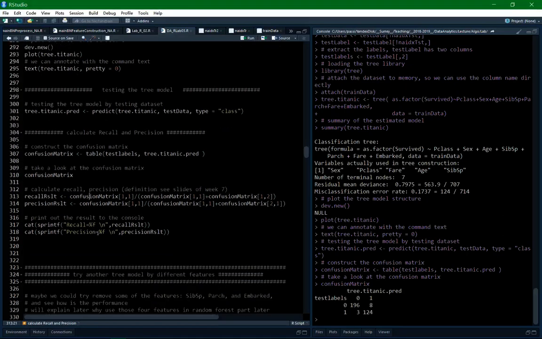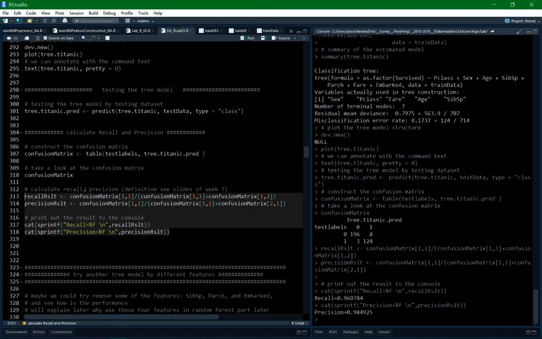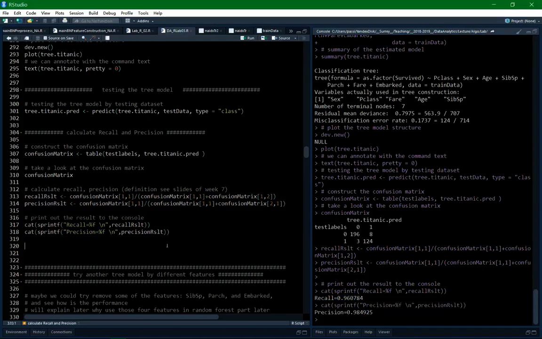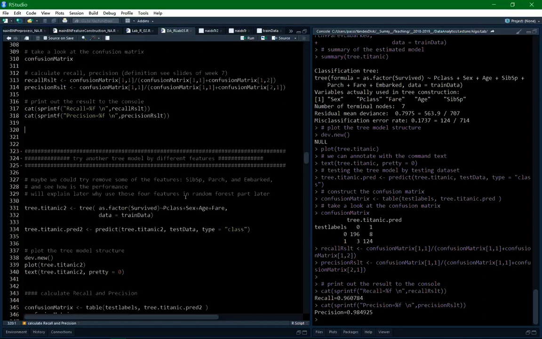And let's try to calculate the recall and precision. Let's select them all and run that. Cool, we got pretty good recall and precision. That means using tree-based models on the Titanic data works really well.